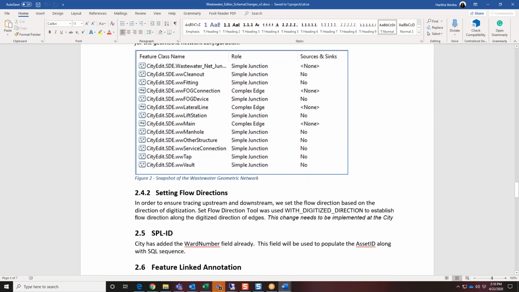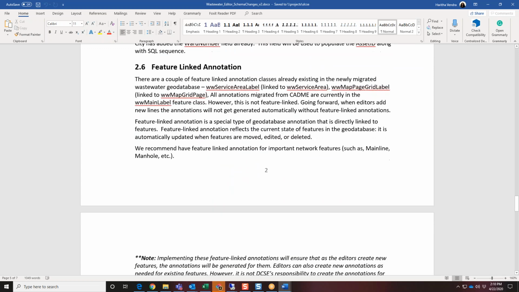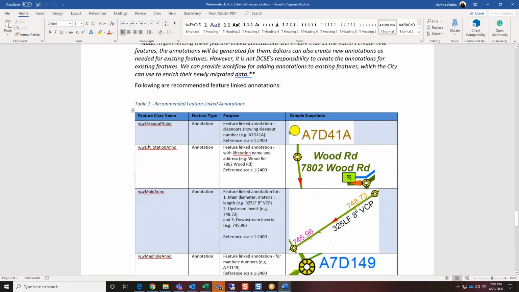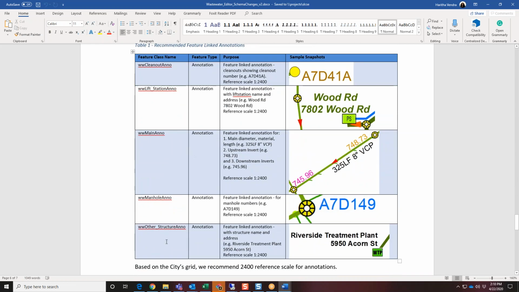Okay, what we're talking about is the feature linked annotations for these, like this clean out, lift station, main, manhole, and other structure. We just generally created while we were testing the editing workflows. There will be a difference for the editors with and without, because as soon as they create the feature, then they will get the annotation being displayed. Like for example, this mainline, and we set it up already. It's just a matter of bringing it over to your system and then linking up, creating the relationship between them, and you'll be good to go.